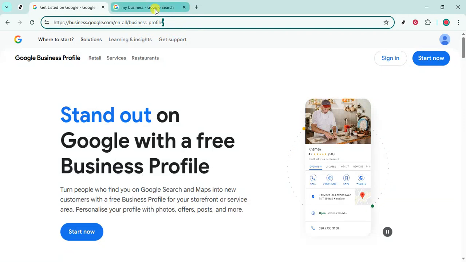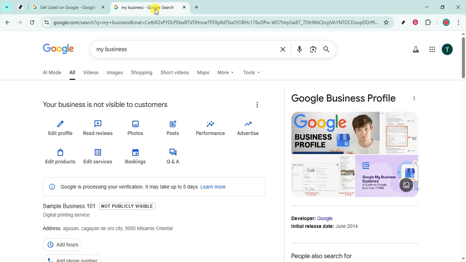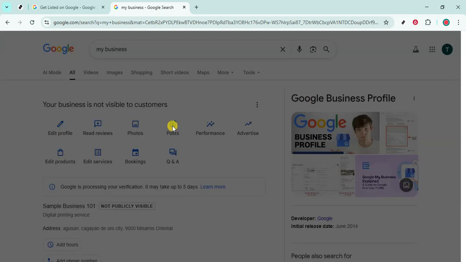Start by opening your browser and going to business.google.com. If you're asked to sign in, make sure you're using the Google account that manages your business. Once you're in your dashboard, look for the Posts section. This is where you'll create and manage everything your audience will see directly on your profile.